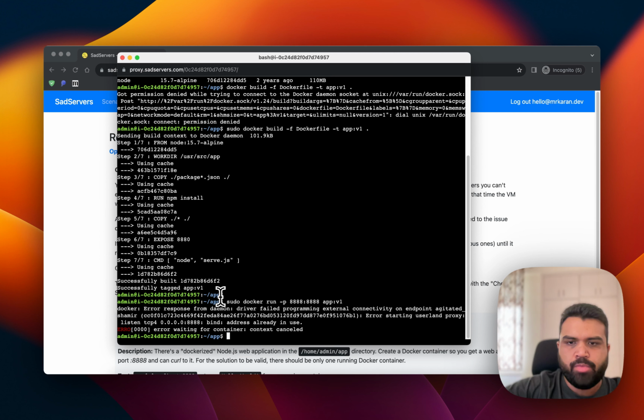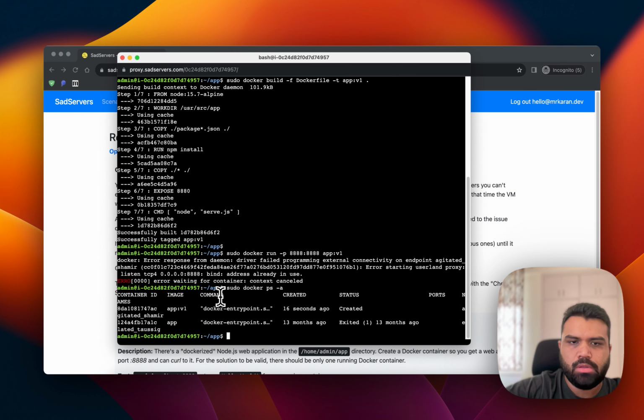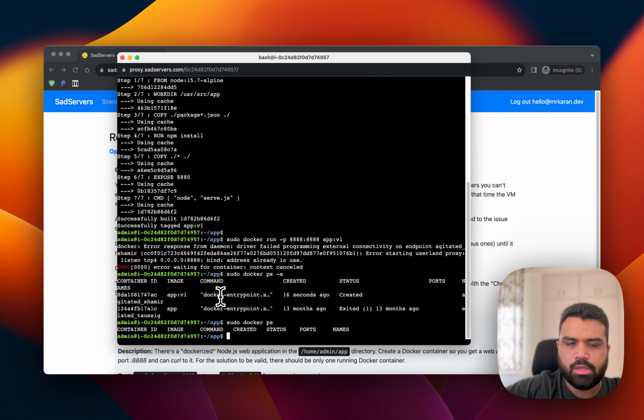Okay, it says address already in use. We can check what is running, because I think there's no Docker container running. Status is created. It's not exposing anything at all. The number of instances, which is the number of Docker containers alive, I don't think there is anything like that. If we do docker ps, there's nothing running.